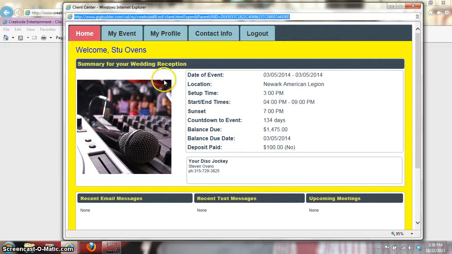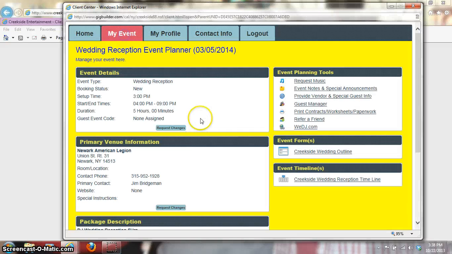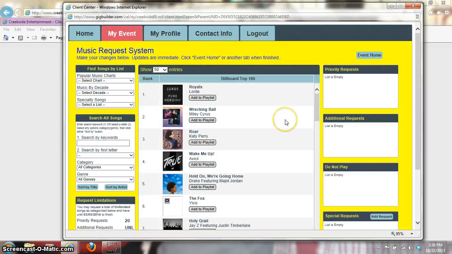Now, you go to My Events. There's 3 separate things that are going to help you plan out your wedding reception and ceremony. First of being the request music. You click on request music, this will come up for you. This is where you're going to request all your formal dance songs and all the additional dance songs for the open dancing part of your reception, if you would please.